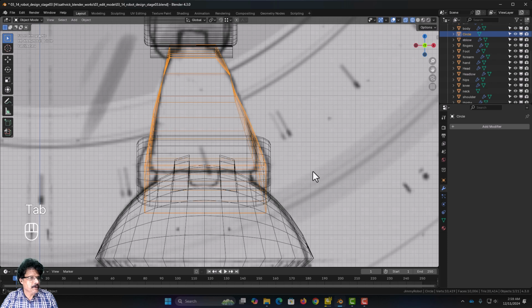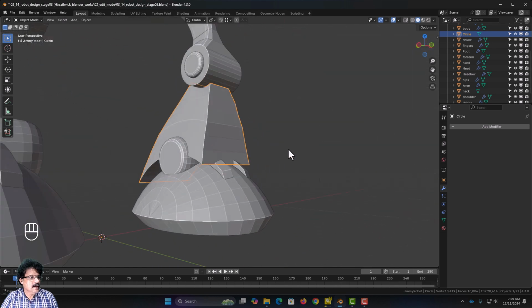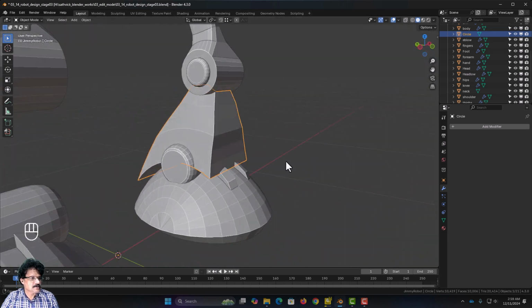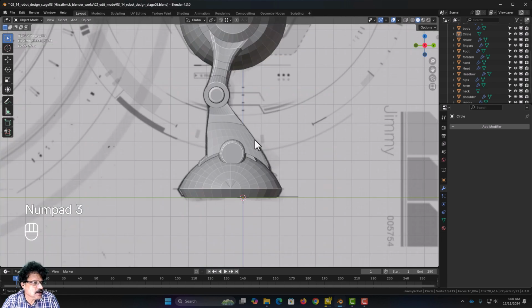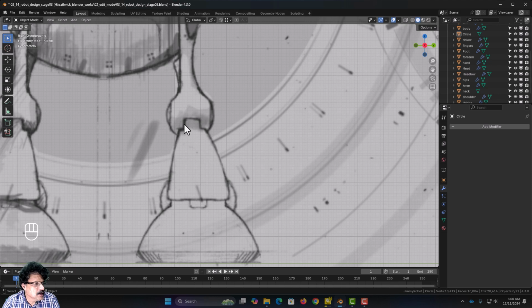So now if I press tab, press Z and come into solid mode, and if we see this, we are already getting a structure like this. I will press 3 and come into the side view, and if you see here, this structure has a little more detail like this. You have a projection here and here.